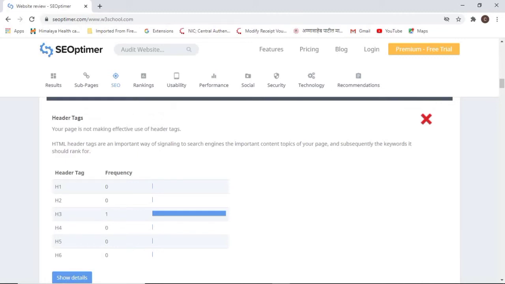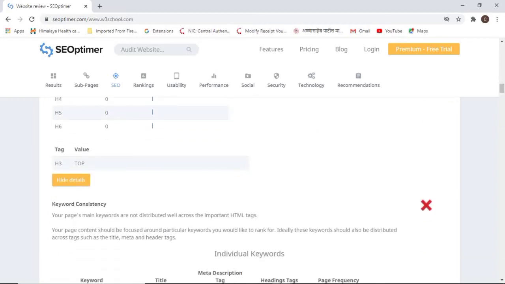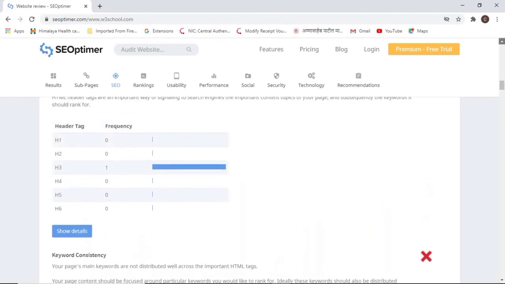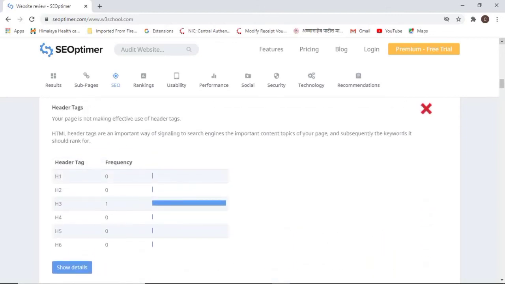HTML header tags are an important way of signaling to search engines the important content topic of your page and subsequently the keywords it should rank for. So these are the different tags, H1, H2, H3 up to H6. These are the heading level tags, header tags, and out of these only the H3 tag is used. If we want more details about it, we can check here. Here the H3 tag and its value is top. We can hide those details by clicking here, and as the answer to that question you can take a snapshot of this.